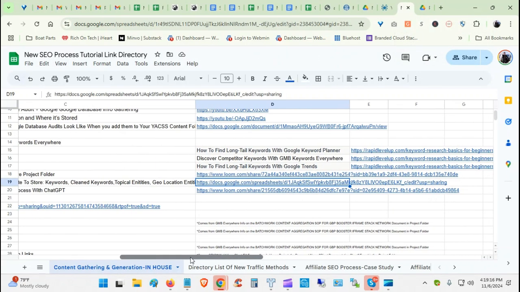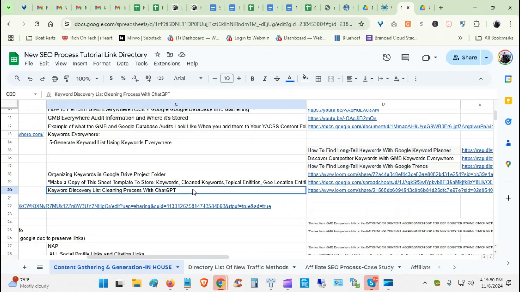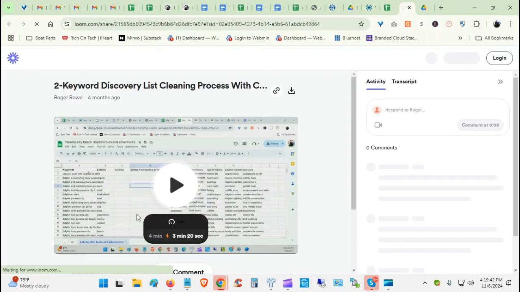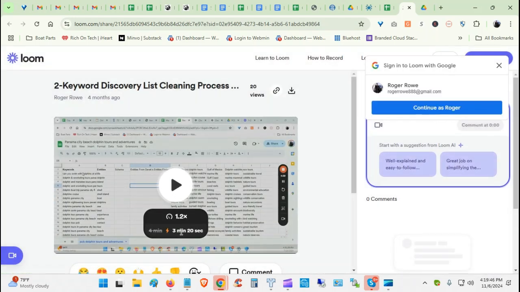So we've really put it together so that it flows well for the VAs, because they're working in English as a second language, and things are hard enough in the SEO processes as it is. So I spelled everything out down to the letter. So, keyword list cleaning process with ChatGPT. I've got a little video here that shows them exactly how to do it. And the video is 3 minutes 20 seconds, and it's really easy.